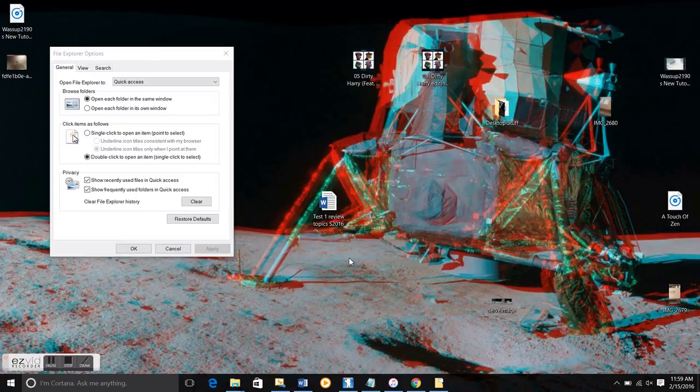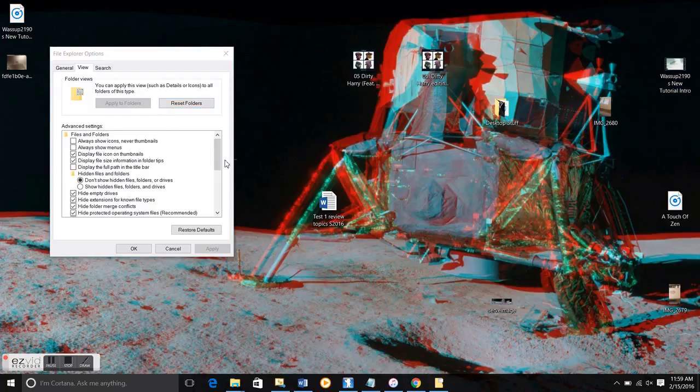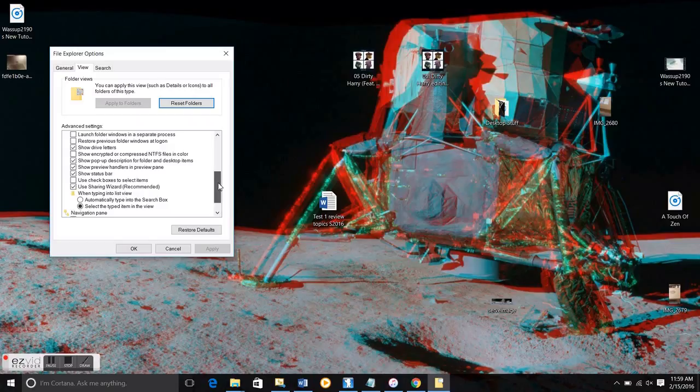So the first step is for Windows users only. What you're going to want to do is go to File Explorer options, like I have open here, and then click on View. You want to make sure the one that says Hide Extensions for Known File Types is unchecked, and then click Apply. You'll see why we're doing this in a minute.